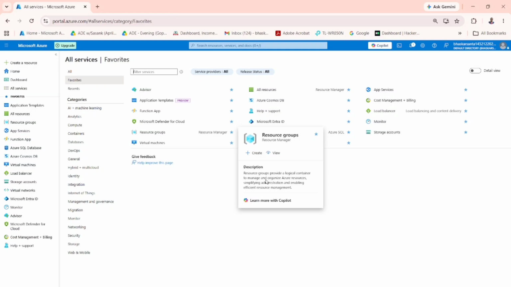So a resource group doesn't run applications or store business data itself. It simply organizes and manages Azure resources.